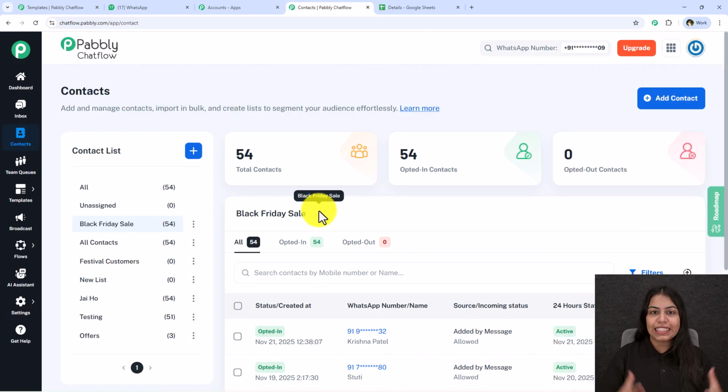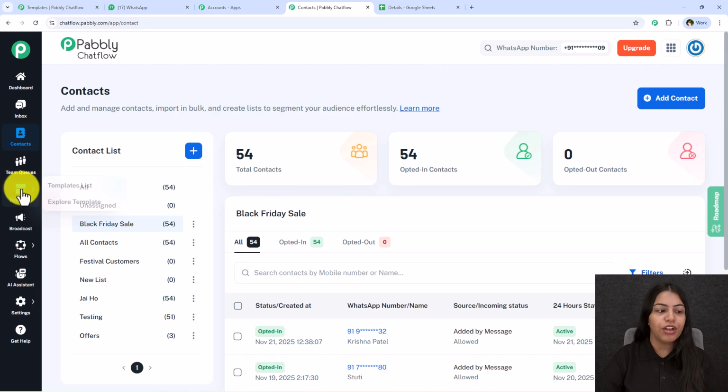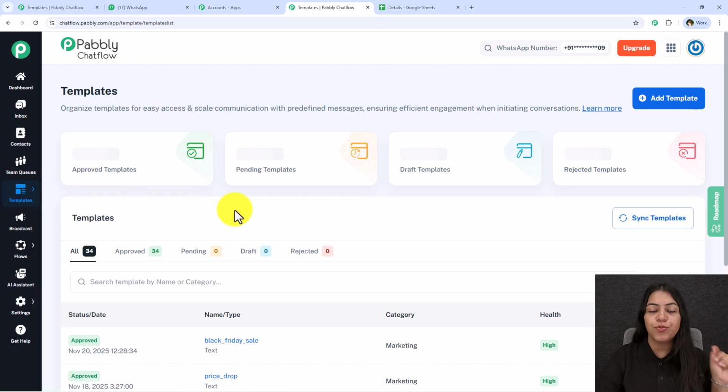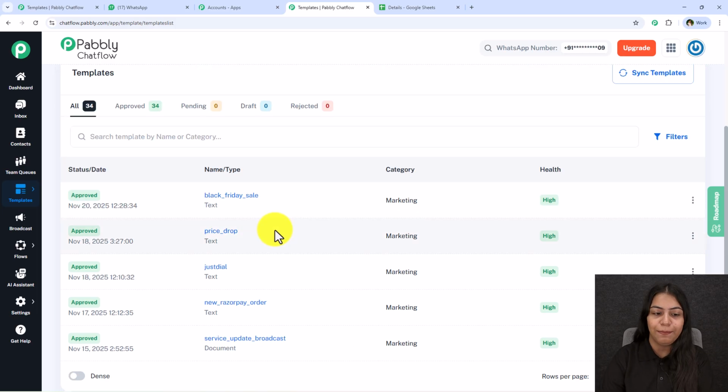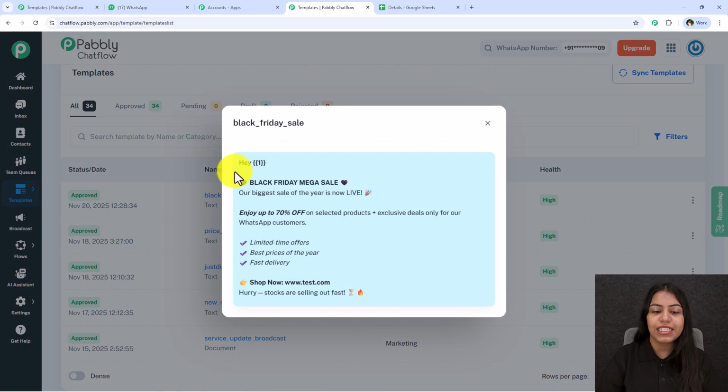Further, you can categorize them with the help of tags. And if you wish to learn more about tags or contact section of Pabbly Chatflow in detail, a video tutorial dedicated towards all of this is attached in the description box below. You can check it out. So first of all, you have to make sure that you have created a contact list to whom you want to send this message. Second, if you want to send template message, make sure that you have already created your template. So as you can see, I have already created this template because I'm going to send template message.